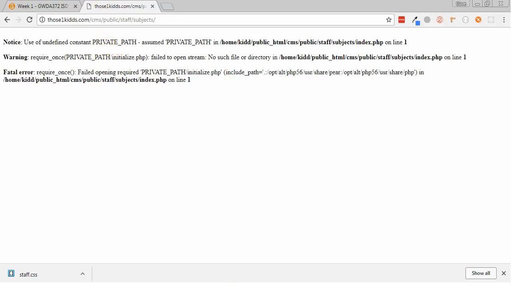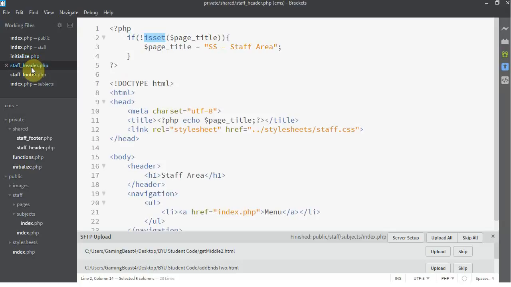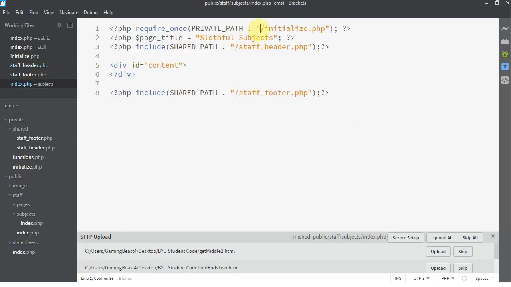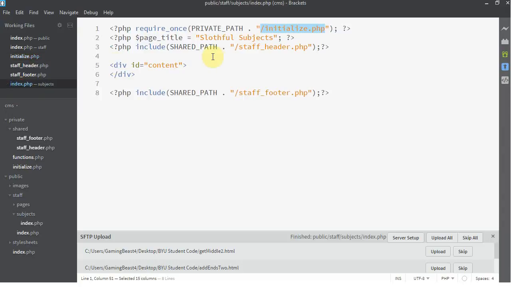Well, that's because, inside of initialize, this is where all of this starts, and this is where all of this is defined. So whenever we put inside of initialize, we always have to have the direct path to it, because that's where it gets loaded. Private path doesn't exist until we embed initialize inside of here, and we get access to all of these variables that we defined. So that's why that doesn't work. So this is always going to have to be the direct link to initialize.